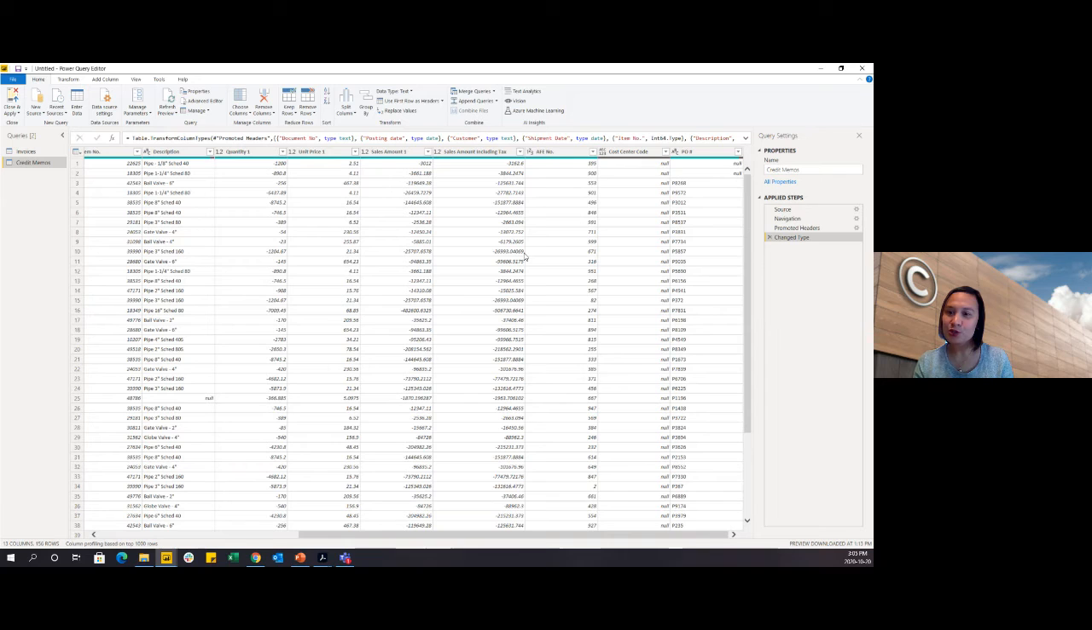Combine is the street word, but for Power BI, it's going to be called append. I'm going to talk about append as a place where you could add rows to your existing table, and merge is where you would add columns to your existing table. So with that, I'm going to say append queries as new. Click on that, because what that means is combine invoices and credit memos and create a new table.